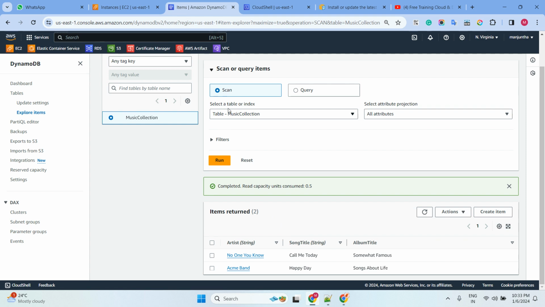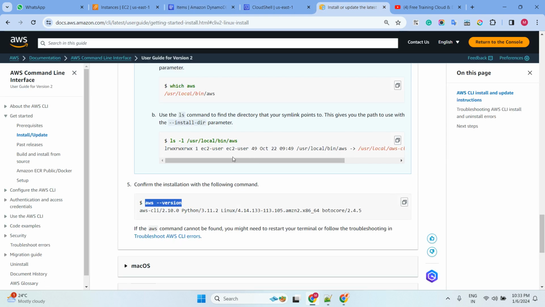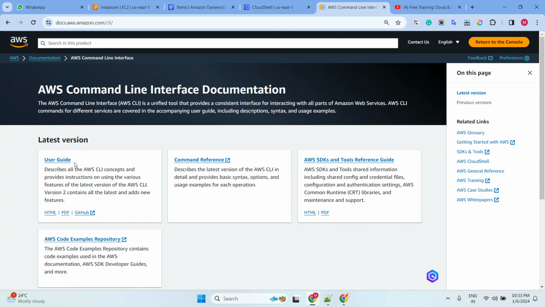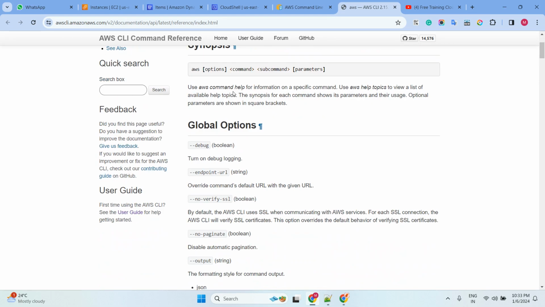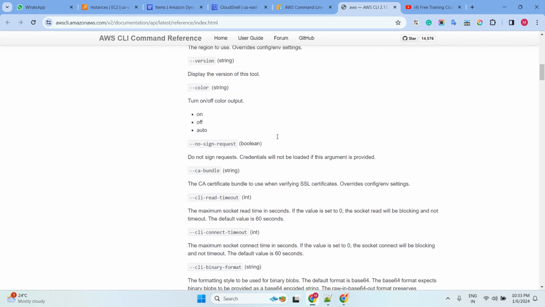So this is all about the AWS CLI. It is not limited to just these things. There are a lot of services we can create, but you need to verify the official documentation. You can use the command reference, where all the service details are available.